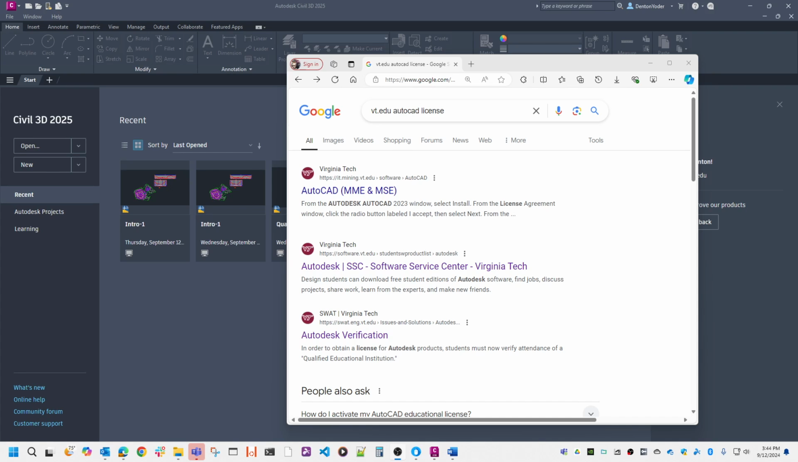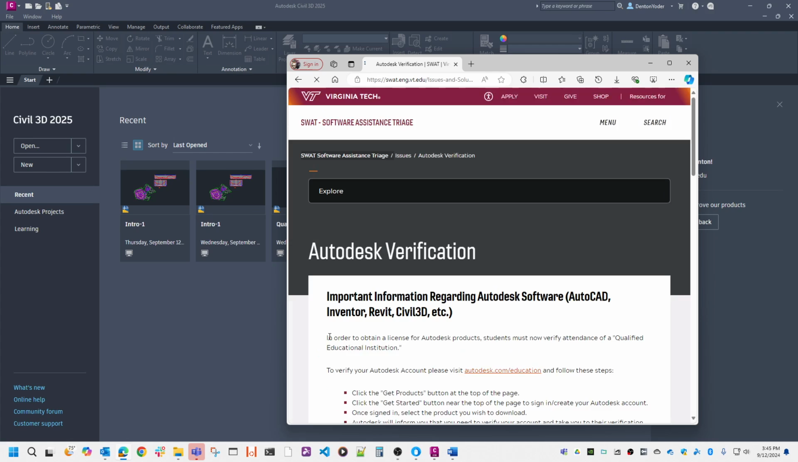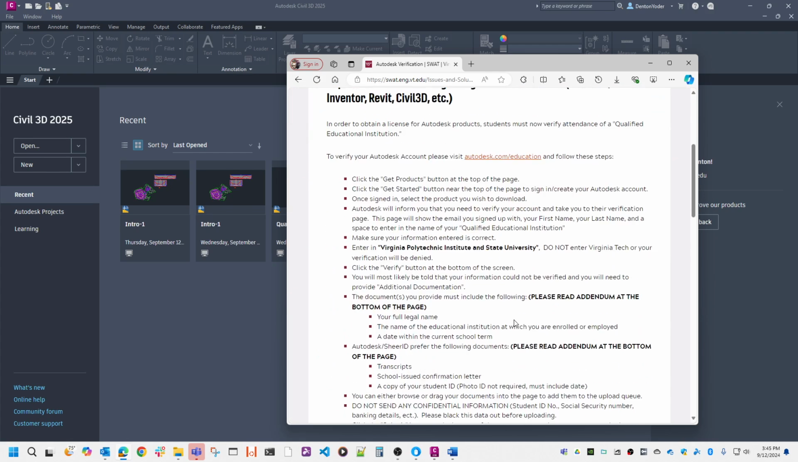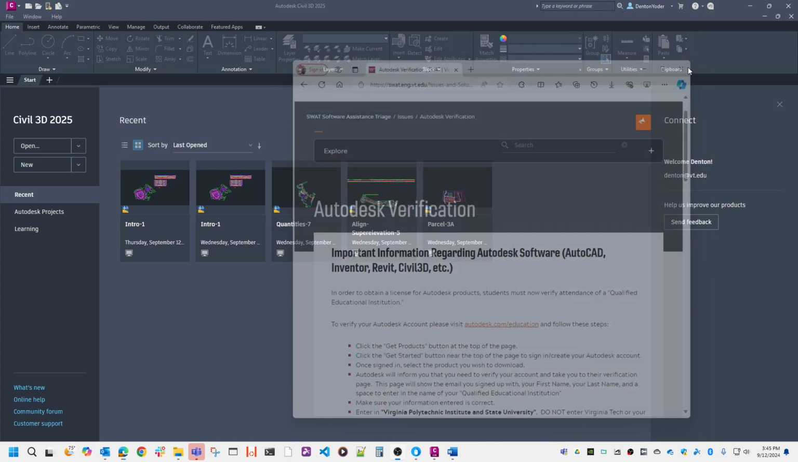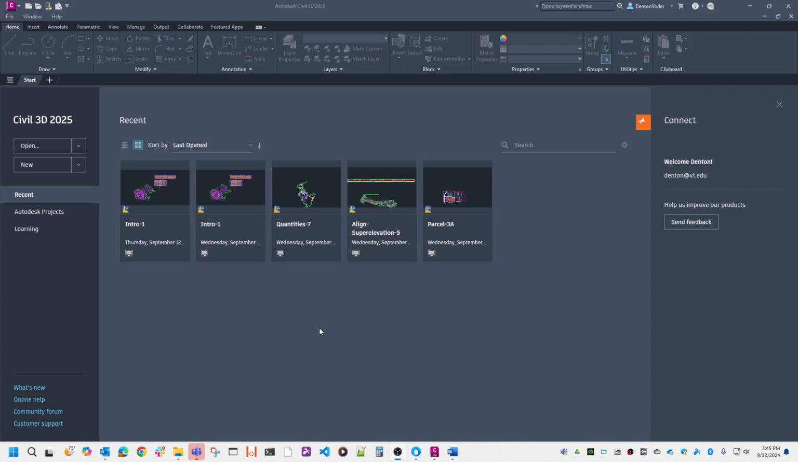To start with, if you Google vt.edu and AutoCAD license, you'll find a page. The SWOT one is probably the easiest one. You'll find a SWOT page with Autodesk verification information. This is the process you're supposed to go through at Autodesk to get verified for an account for Autodesk products. Last time I counted, there were over 60 products that were available for you to download. Tremendous amount of them. All you have to do is register.